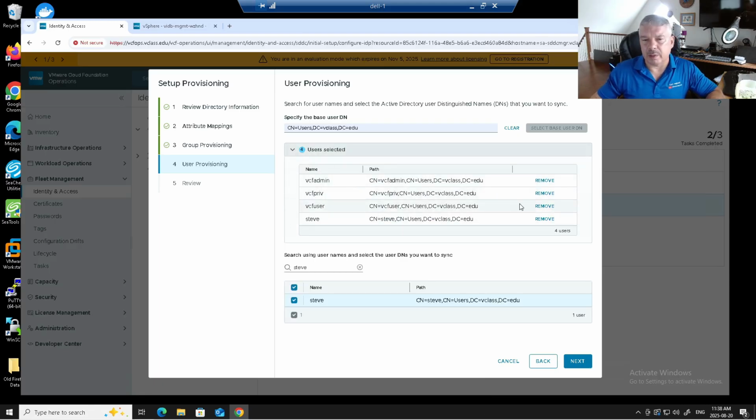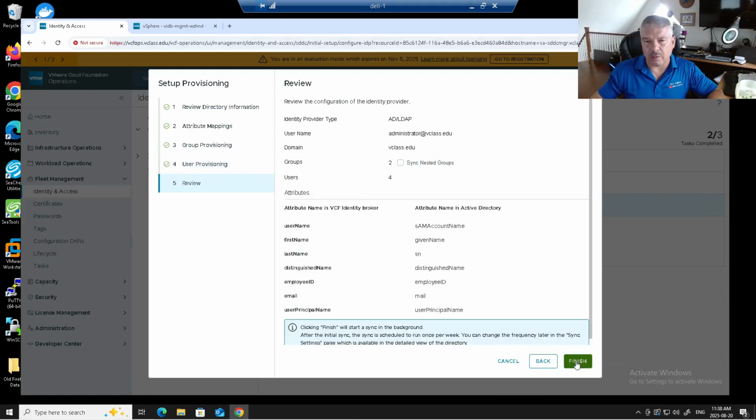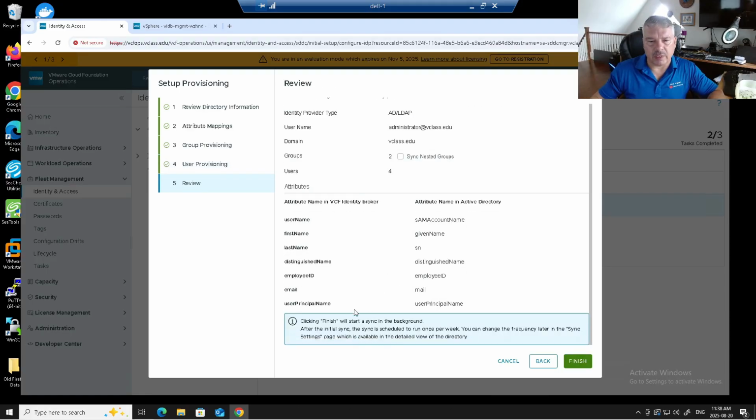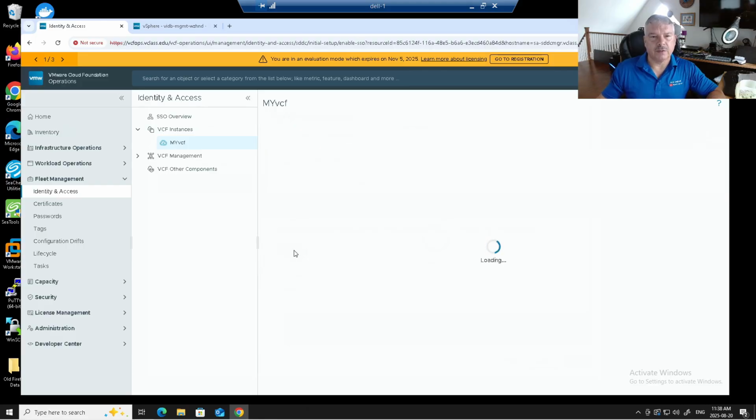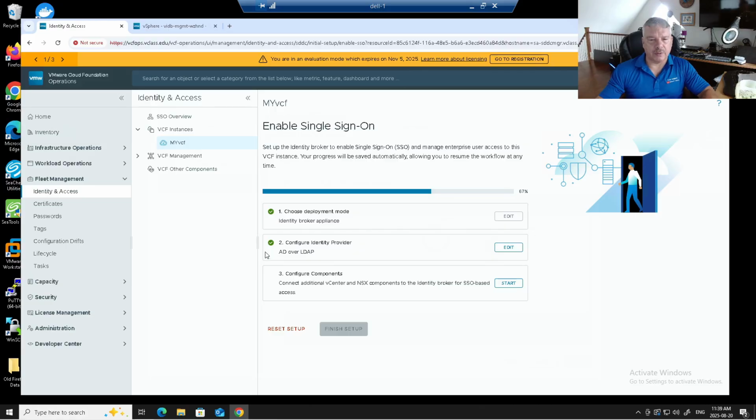Well, maybe I made a mistake. I can remove one. I'm going to go next, and basically at that point, I'm just going to click finished, and away we go. All right, and then I am done. So we'll click on that, and we still got a few more steps to do. So it's kind of going through this right now, enabling single sign-on. So we're about 67%. We'll give it a few seconds here, and then we'll see what happens.